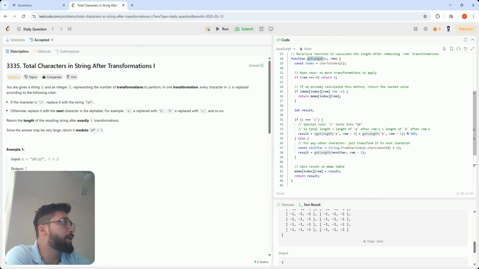Now we are breaking it down, so the transformation will decrease by 1, right? Here we have decreased the remaining transformation as transformation minus 1 and this minus 1, and it will return the total length of a and b. Whenever we are returning length, we always have to take the modulo of that, so that the length will not be much bigger. So we are assigning it to result.